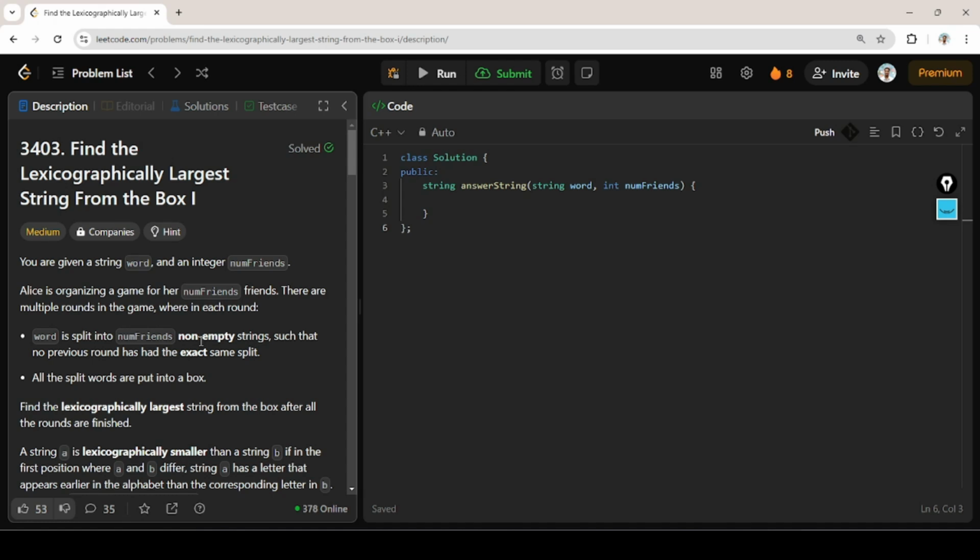Second problem, find the lexicographically largest string from box part 1. We're given a word and an integer numFriends. We want to divide the word into numFriends number of non-empty strings, and among all the possible splits that we have, among those strings, I want to find the lexicographically largest string from the box.